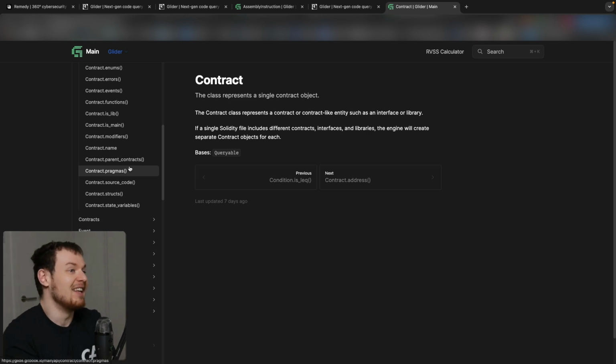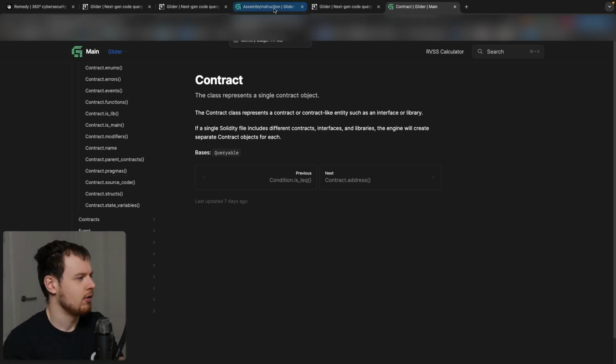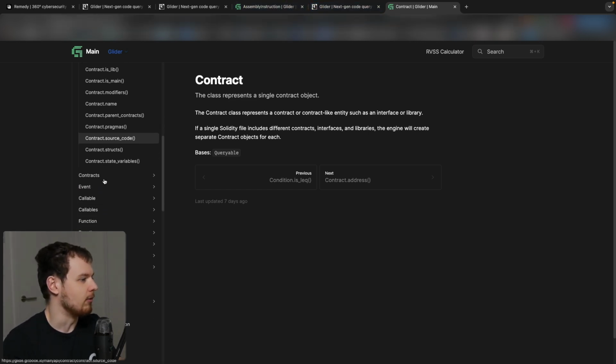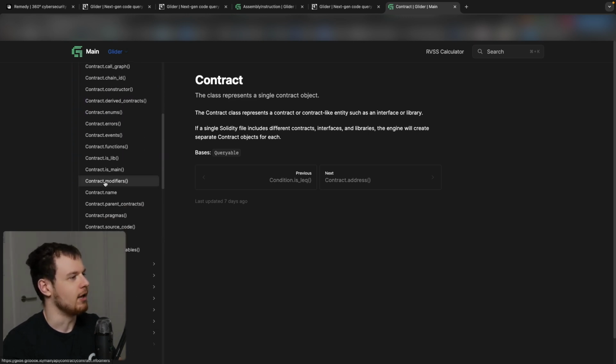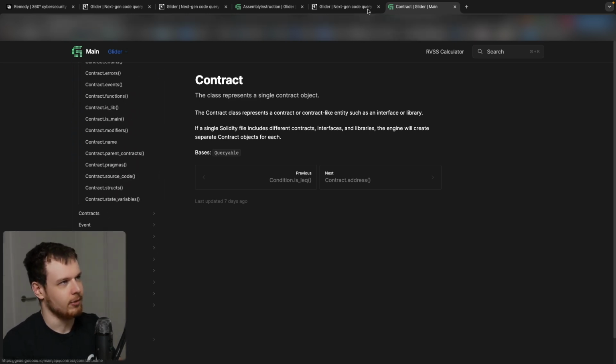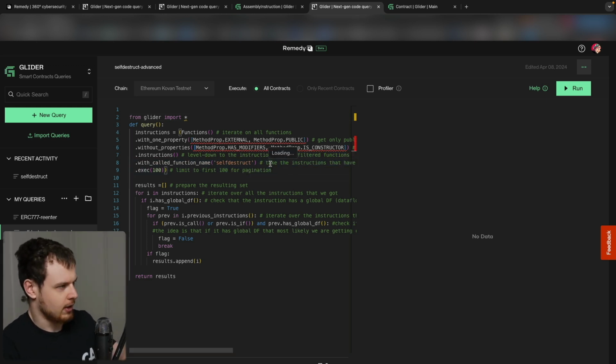But it seems like there's some functions that are not in the documentation, at least at the time of recording this. Or maybe I don't know if the documentation is outdated, or maybe it hasn't been updated to the latest. We'll see what some of those functions are as we go ahead and work through this.